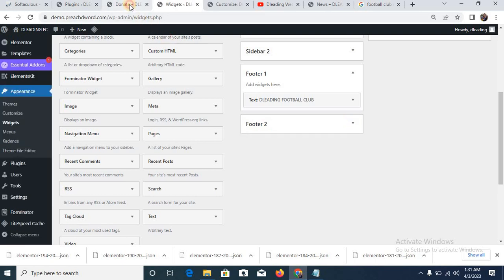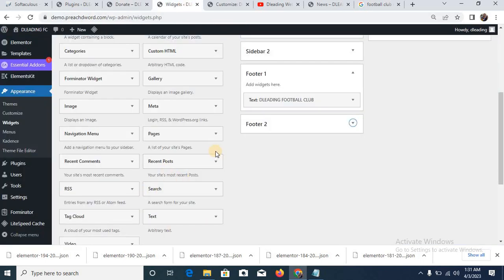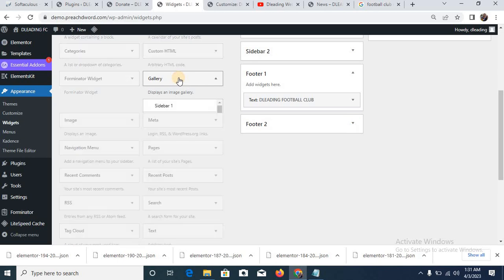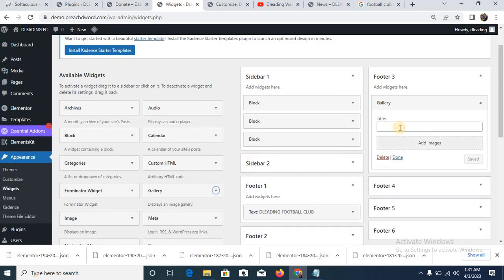The next one is, what is the next one? It's our gallery, image gallery. So let's come here. The third widget is image gallery. Can you see this gallery? Just click on this gallery and add it to footer 3 and click on add widget. Now come here and type our gallery, and add images to it.